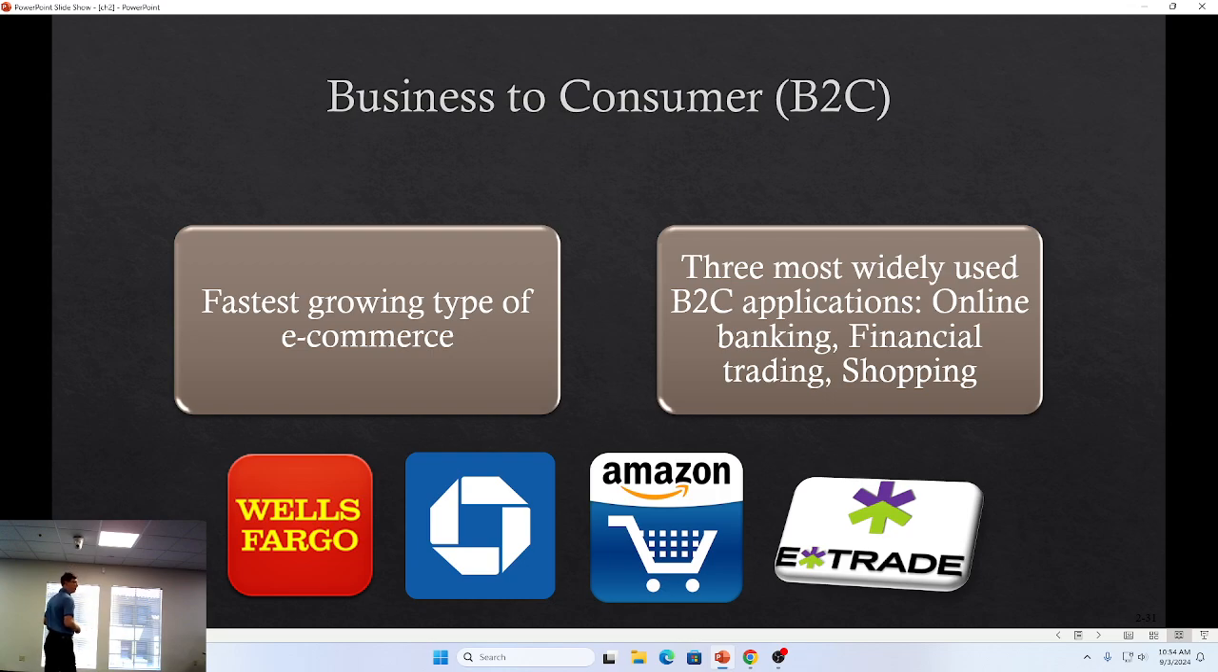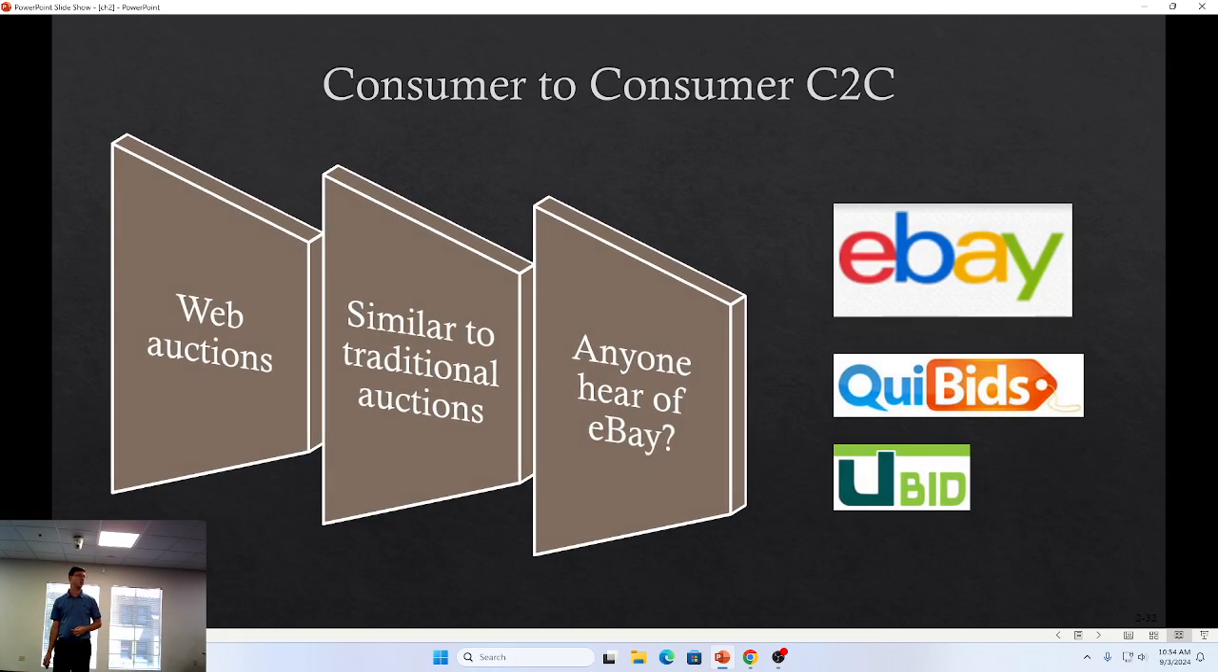So anytime we do online banking, anytime we shop at Amazon, anytime we shop at any online store, especially through applications, that's what we're doing. It's a company that's providing us, the consumer, with some kind of service. It could be a service, it could be a product, but they're supplying us with that. With consumer to consumer, if you've heard of eBay, you know what I'm talking about. These are web auctions where I can sell you something.